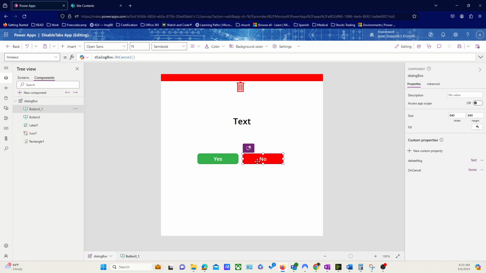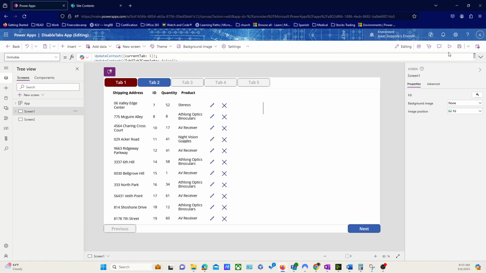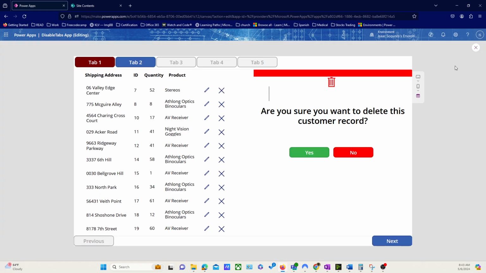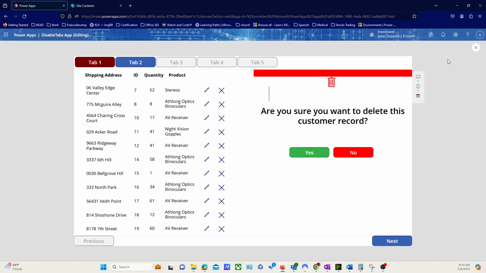So we select a button. On the on select of this dialog, this component, we want to call this on cancel property, and we do it like this, dialog on cancel. And then in our main app, we need to select the property on cancel because the on select is calling this on cancel. And then we put in whatever formulas we want in here. We can put in several formulas, but for now we're just hiding this. See that? All right, I hope that makes sense.